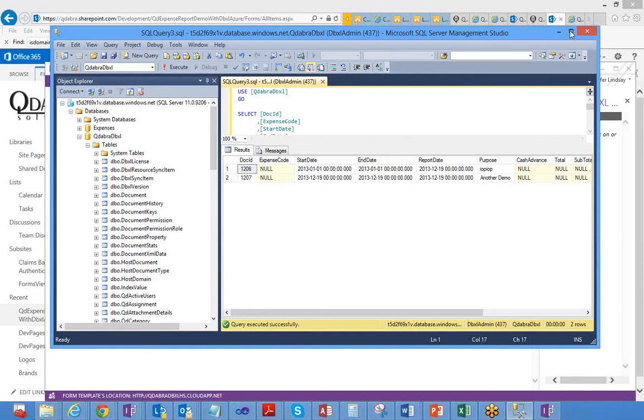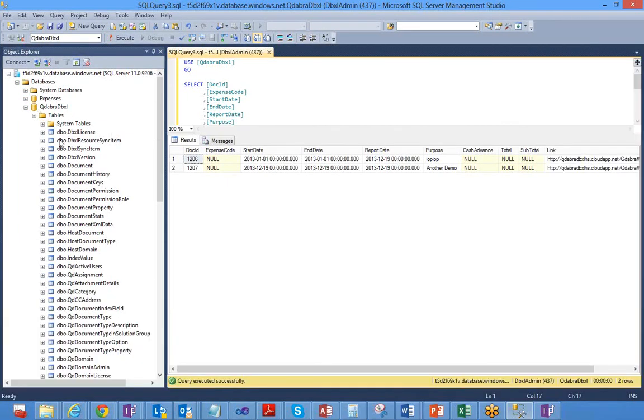Here I have a SQL Management Studio open right here. You can see the tables associated with this particular template. These are the tables that DBXL has mapped to in SQL. And I've simply run a simple query on one of these tables, and you'll see that it reported back 2 results. Each one of these results corresponds to one of the forms in the form library.